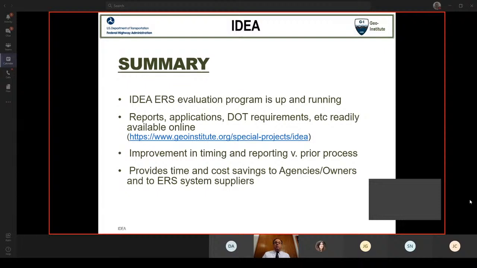We've had the goal, the objective, to improve the timing in reporting versus the prior processes. And now that we've been up and running for a year and a half, I think we see clearly that these reviews are occurring in a more timely manner. The reports are more user-friendly, they're more comprehensive than the prior processes. And again, what this is going to is innovation within our profession. It's providing time and cost savings to users, to agencies, and to the earth retention system suppliers.